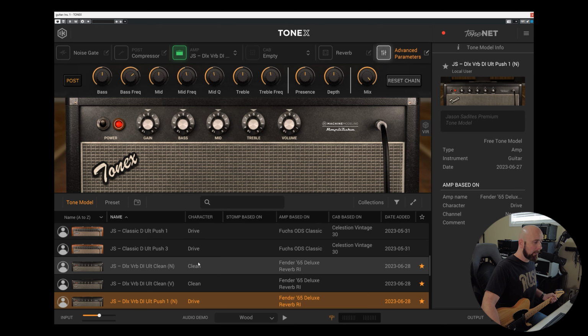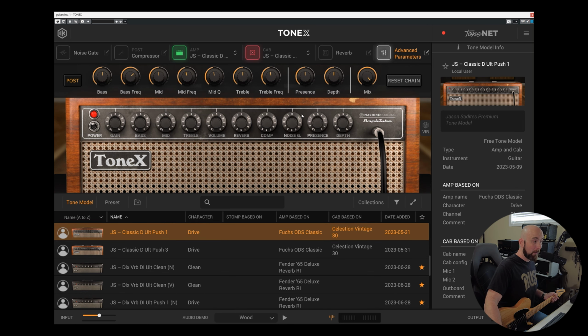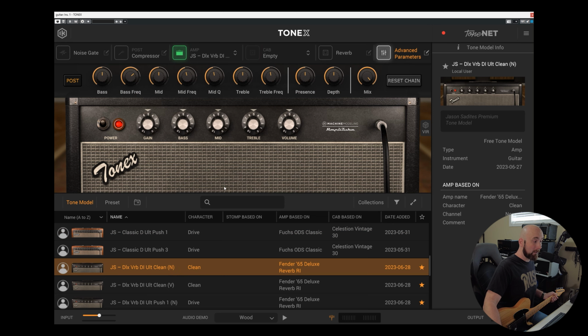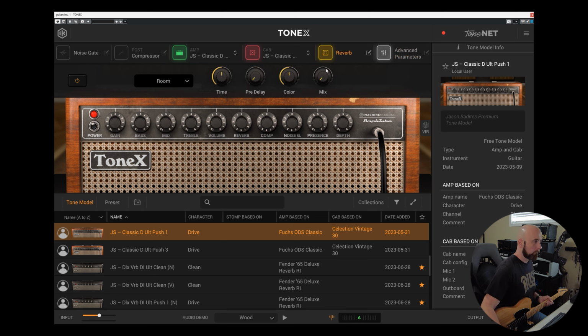Very different than if I come outside of this, and you'll notice over here, I'm still in the tone model tab. I have something else here from my classic D-Alt preset bundle, which is based off my Fuchs ODS Classic. You'll notice it's a cab baked into it based off a Celestion Vintage 30. If I go to this, you'll notice that it automatically comes up with that cab. But no reverb or compression. I could bring some reverb in. But we would obviously have to adjust.